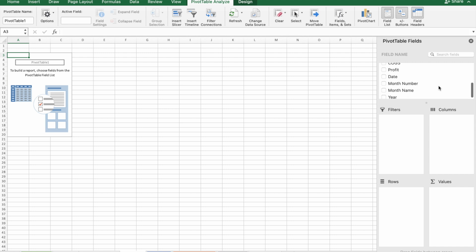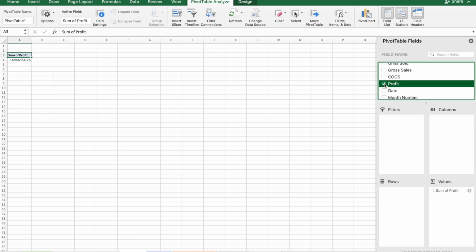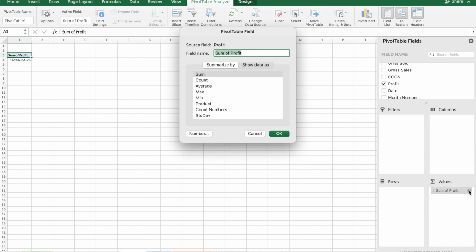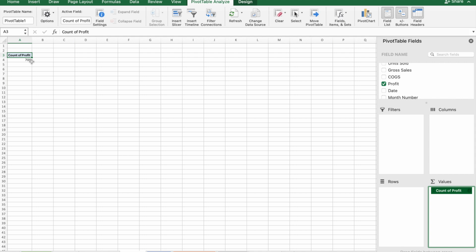So let's say we want to look at our profit. So we're going to click on our profit, default to the sum of the profit, which is great. Let's say that's not what we want. You can double click on that and it's going to give you other options. So let's say if you want the count of your profit, instead of having your total profit amount, it's going to give you each individual profit entry. So there are 700 different lines of profit that's there.